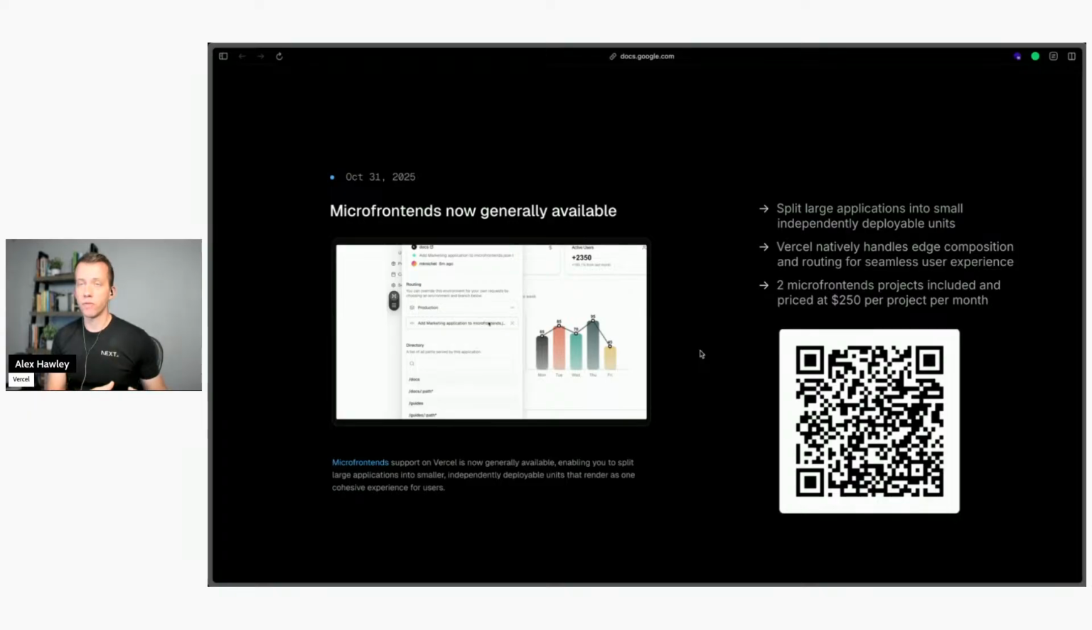Vercel handles this natively in a bunch of different ways. Honestly, it's probably worthy of its own webinar to talk about micro front ends. The gist here is Vercel is making sure that it composes this really large application of smaller applications and makes sure that routing is seamless for the end user, so there's not any performance impact because this is a micro front end application. You get 2 micro front end projects included, and then it's priced at $250 per project per month after that.